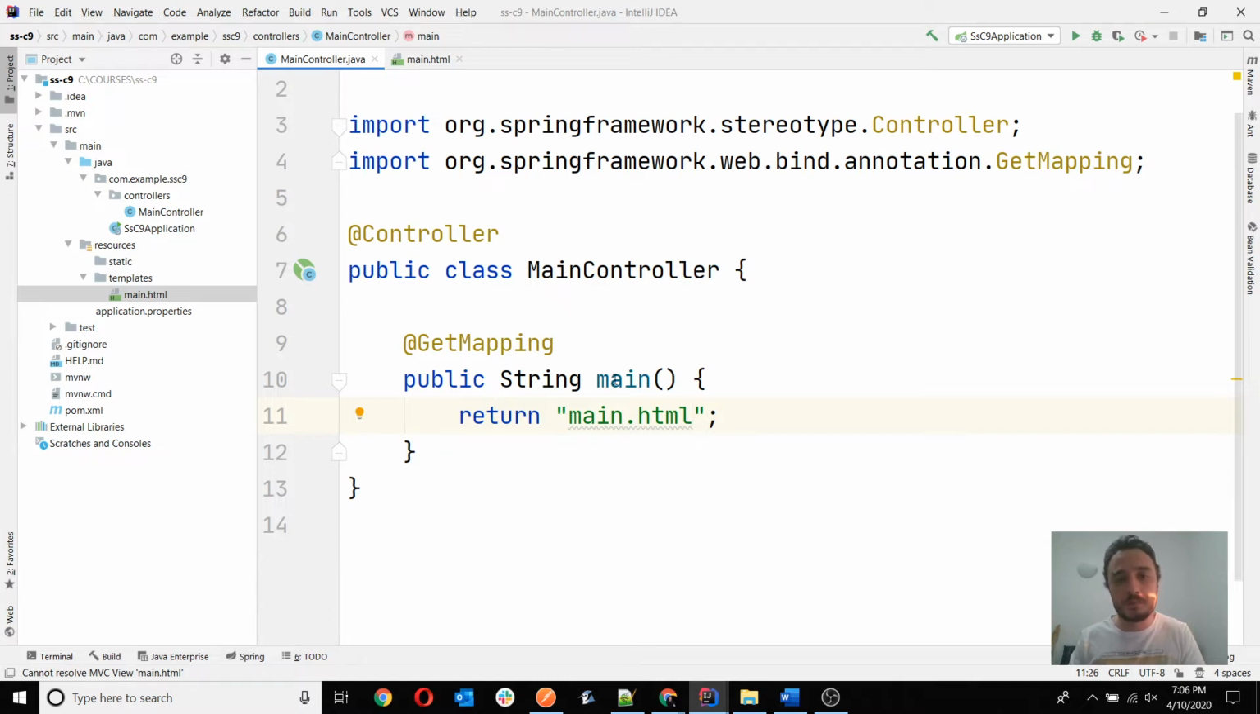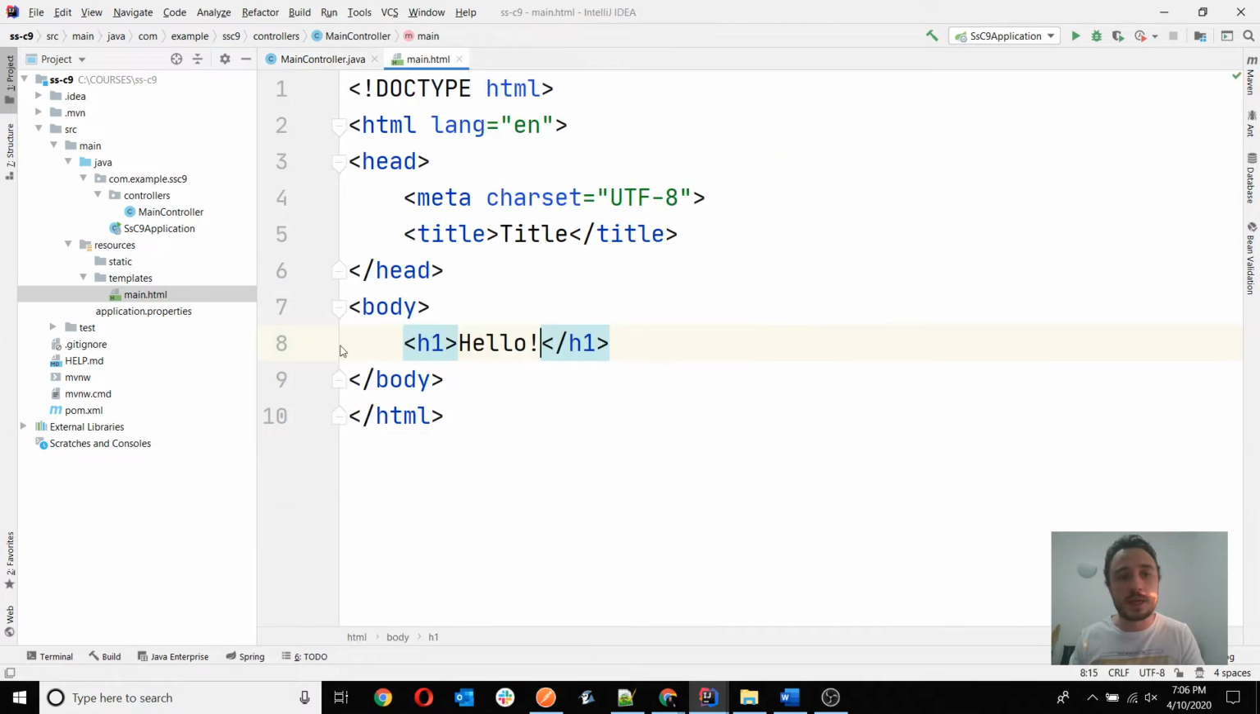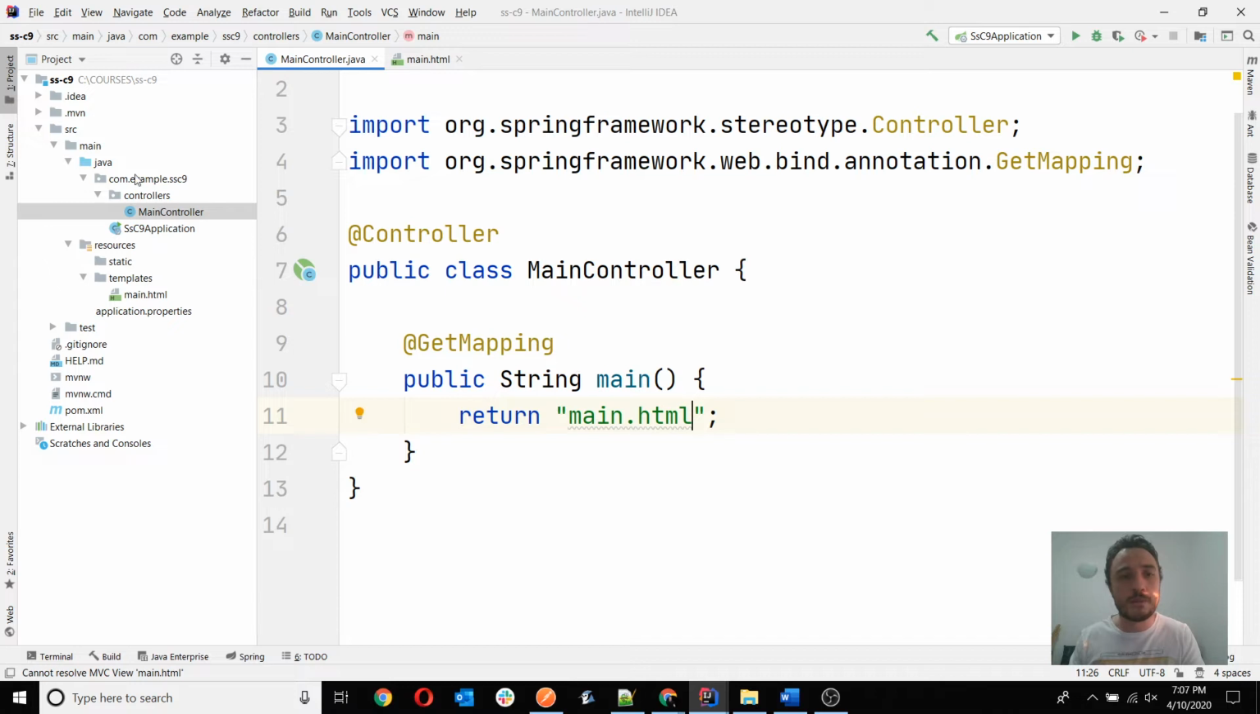I have just a very, very simple application with a main page, and automatically the login form will be applied when I start my application. So let's see what happens. I have created my page here, and I have my controller here, and I have nothing configured in Spring Security, so I will just here rely on the absolutely default Spring Security configuration.